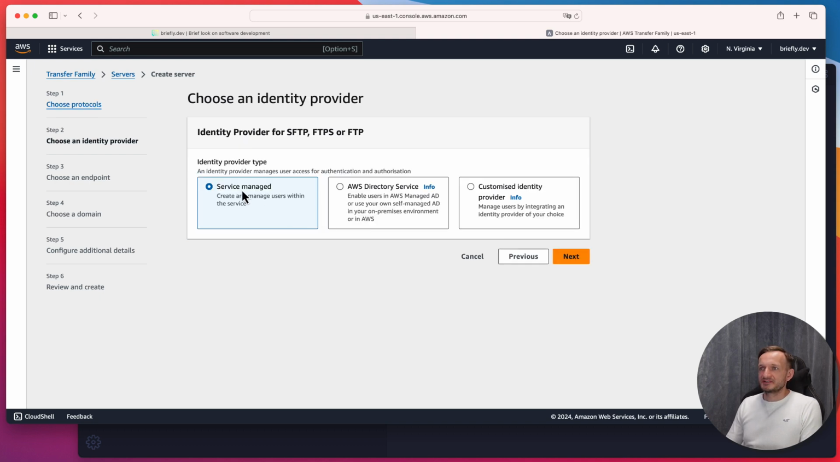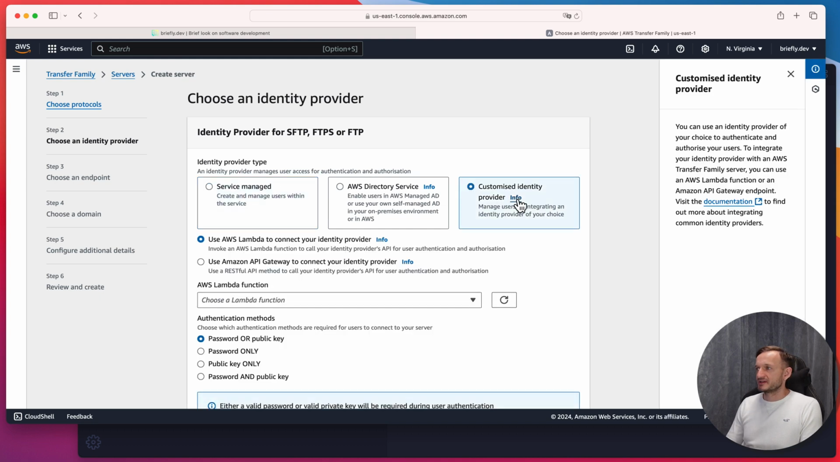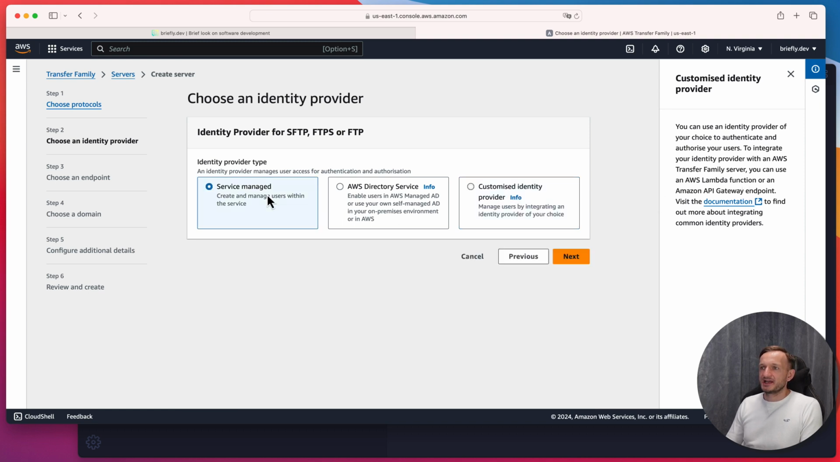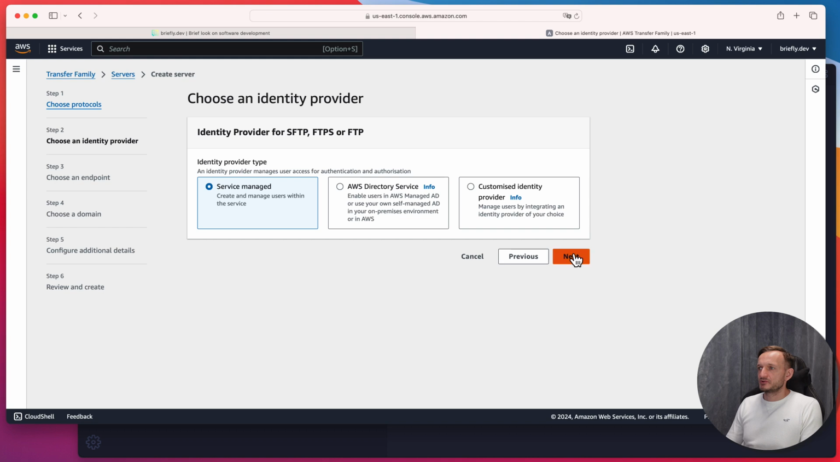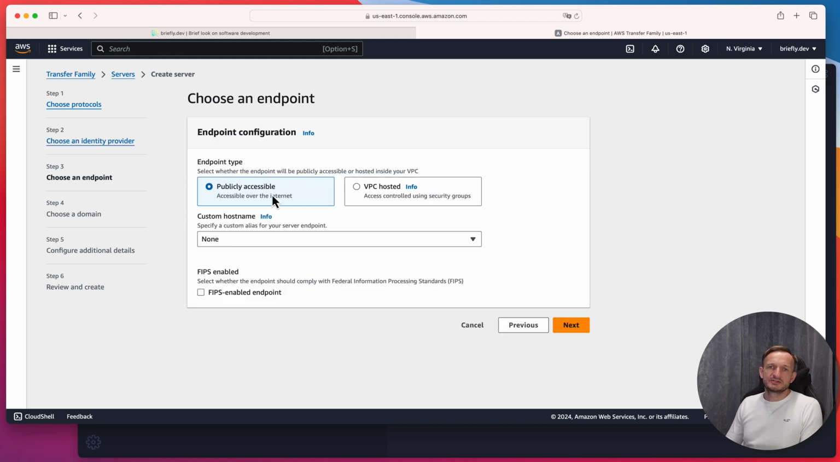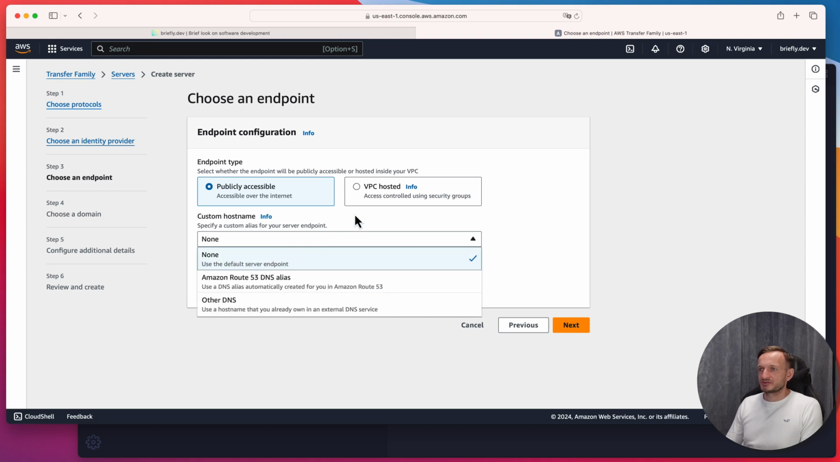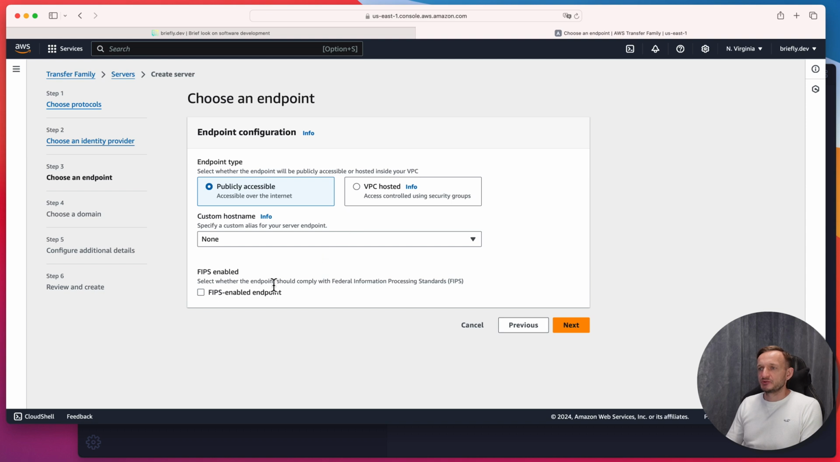The identity provider can be Service Managed, AWS Directory Service, or a Custom Provider, so something like AWS Lambda or an API Gateway endpoint. We will do Service Managed today. For the sake of this lab we will make it publicly accessible, and the custom hostname we will not be using, but you can also attach something from Route 53. FIPS enabled, we will not be using it today. It's a thing for encrypting the data while dealing with US and Canada government agencies.